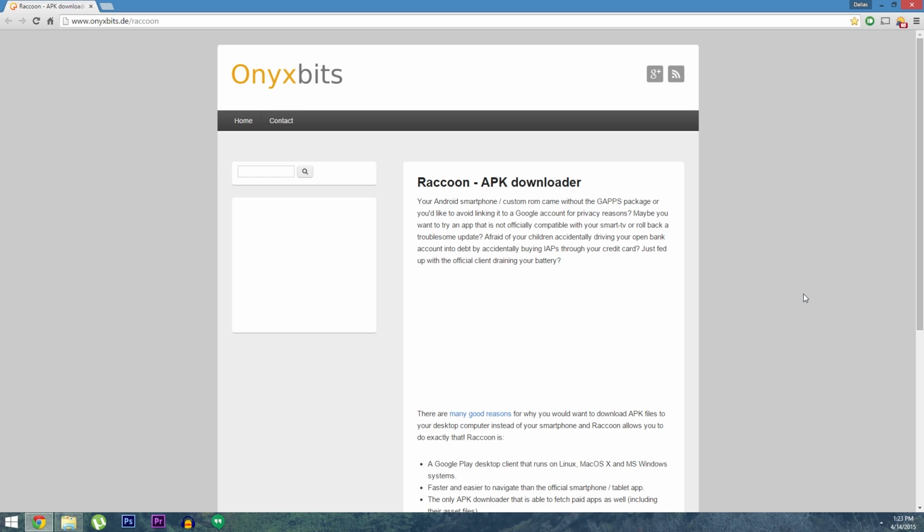Now there are many different reasons that you might want to do this. Maybe you don't like signing into a Google account to use your Android device, or maybe you're trying to get around region or device restrictions. But whatever your reason, downloading APKs is now incredibly easy thanks to a cross-platform utility called Raccoon.